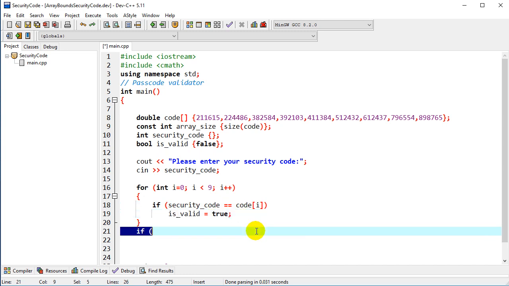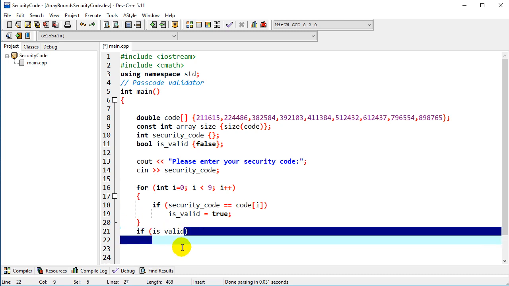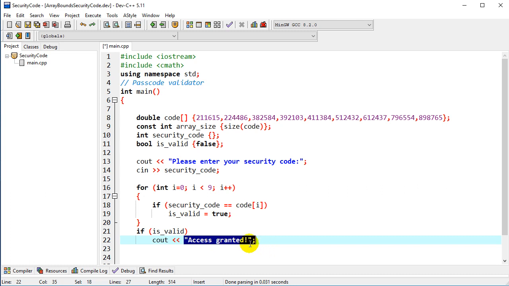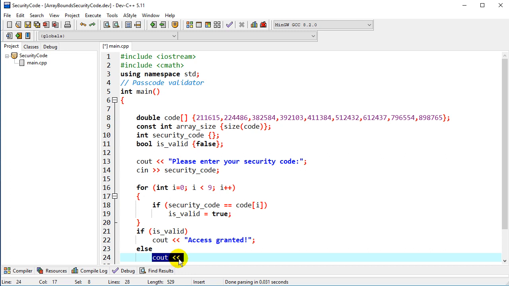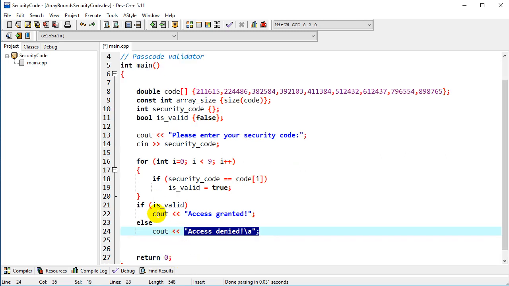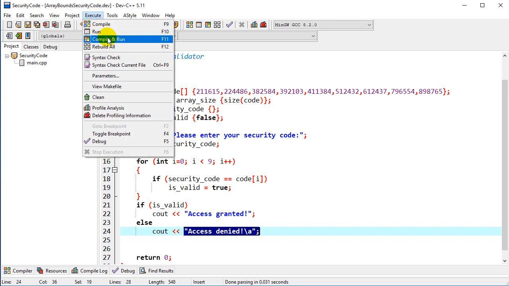Okay, and so we'll check at the end of that loop. So the loop ends here. We're going to check to see if isValid, and if so, we're going to cout access granted. That means the code was true. Otherwise, we're going to say access denied. Okay, and this is actually a Boolean value, so we don't have to compare it to say if isValid equals true. It's a Boolean value, so it already evaluates to true or false. So let's run this and see how it works.